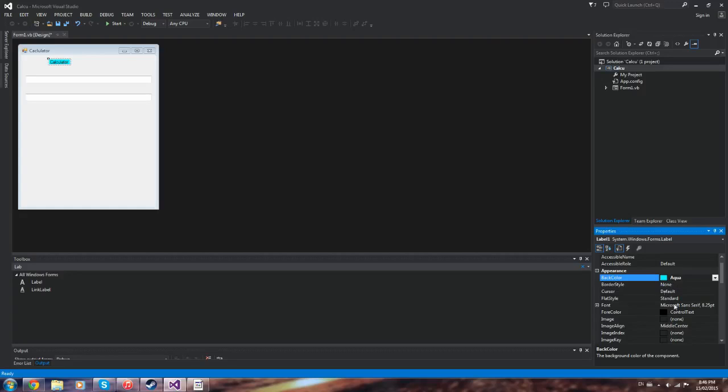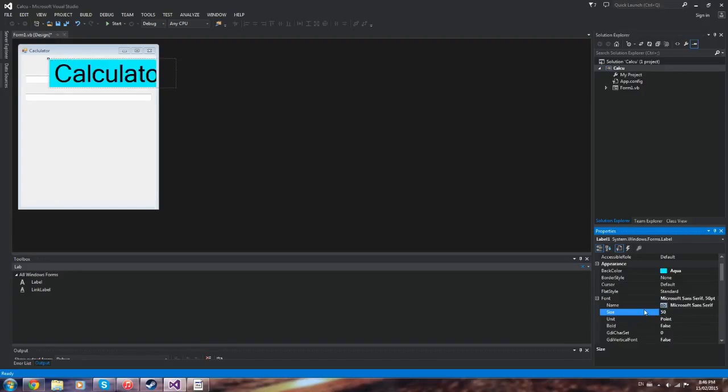And then we're going to change the font. So let's go over here to font, and let's make it like 25. Actually, let's say 50. 50 is way too big. Okay, not so crazy. Let's do 30. Perfect. That's great.